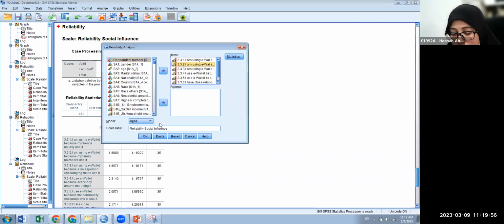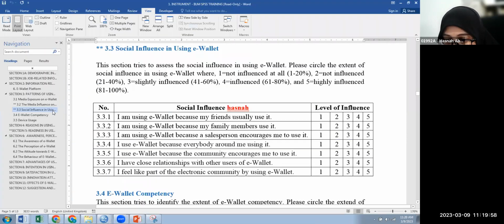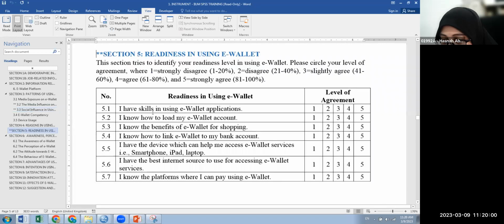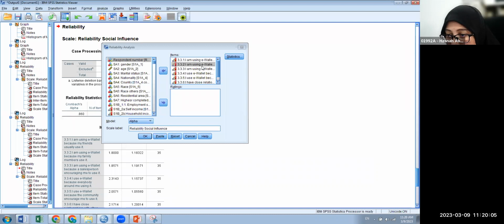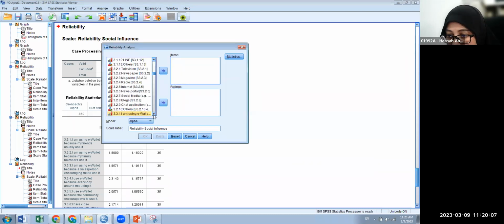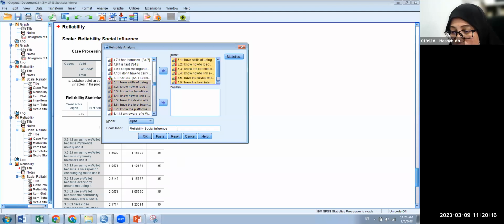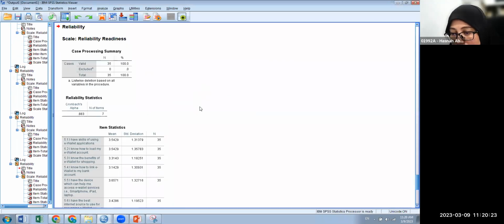Reliability for readiness. What is readiness? Let's check our section 5. Readiness, we have 7 items for readiness. 1, 2, 3, 4, 5, 6, 7. Okay. Readiness. Put only readiness. So 0.883 and 7 items.